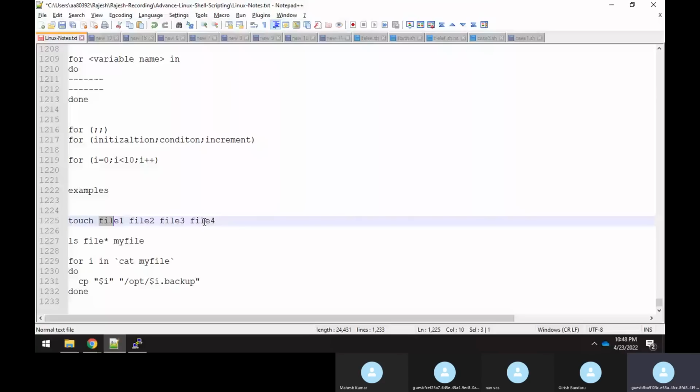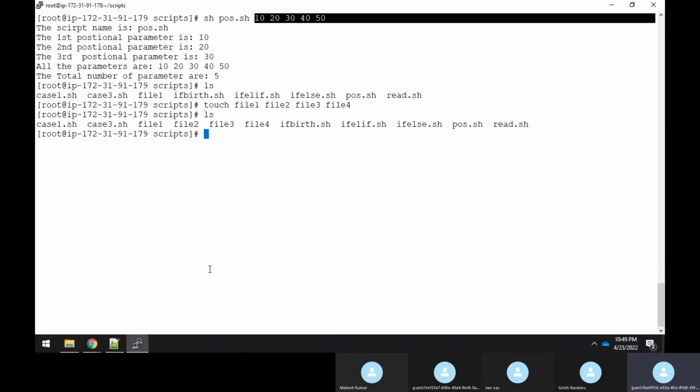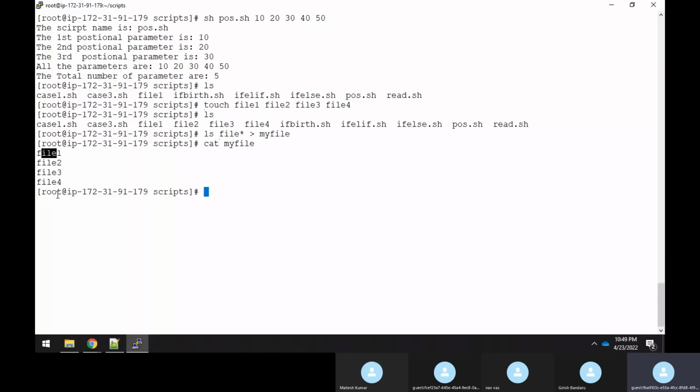Okay, so shall we do it now here practically? Let me touch file 1, file 2, file 3, file 4. So there are 4 files: file 1, file 2, file 3, file 4. I'll say ls file star, redirect it to my file. Can you see that under my file, you have these 4 file names: file 1, file 2, file 3, file 4.